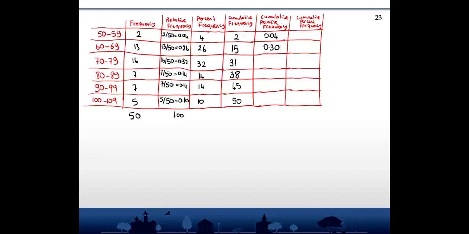What proportion is less than or equal to 79? 31 over 50. What proportion less than or equal to 89? 38 over 50. And what proportion is less than or equal to 99? 45 over 50. And the last entry is 1.